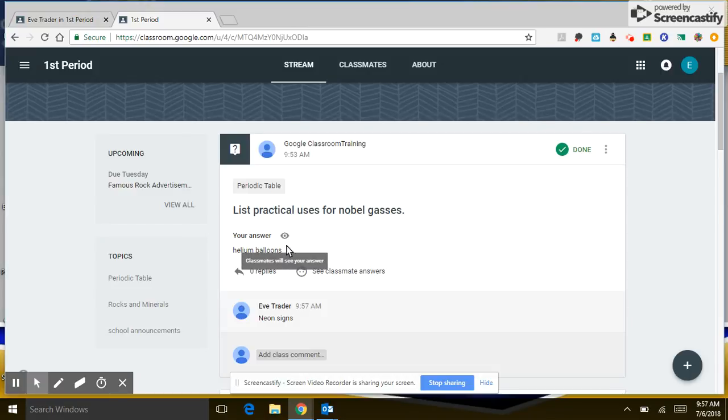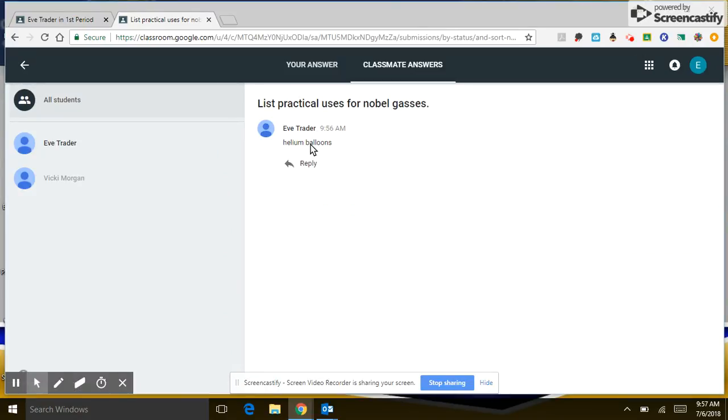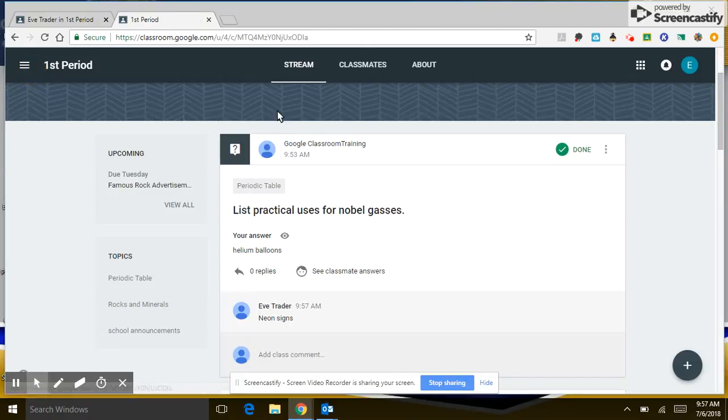Now, it does have this little eyeball here that classmates can see my answer, so I can click those and I can see that I have replied helium balloons. But they cannot see the answer.